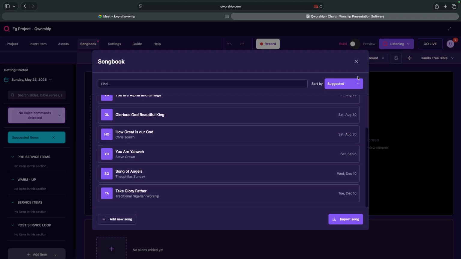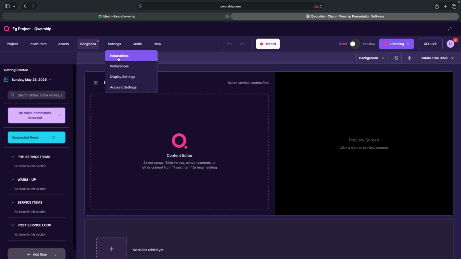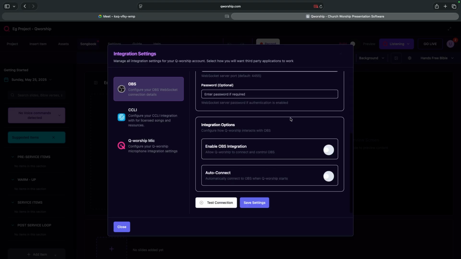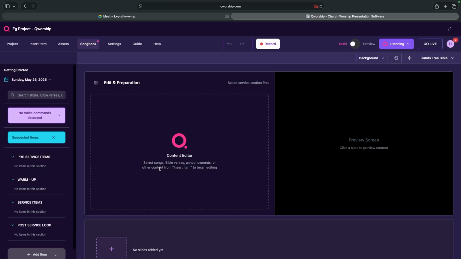All right. You have your settings, integrations. With the integrations, we've integrated something like OBS. So you can see that here. This is where you'd be able to connect your OBS software to QWorship, and you'd be able to now control your OBS live stream or recording directly from QWorship. I think that's a really standout feature here from QWorship as well.